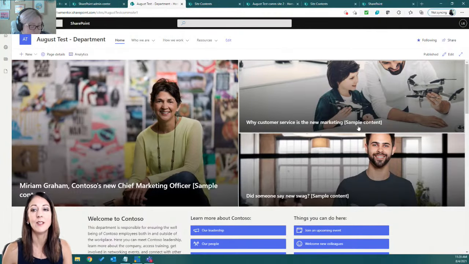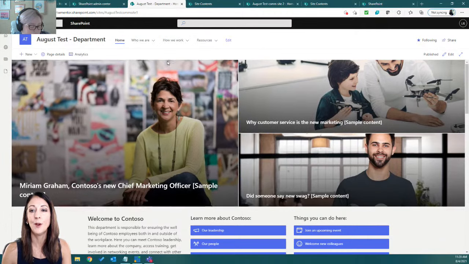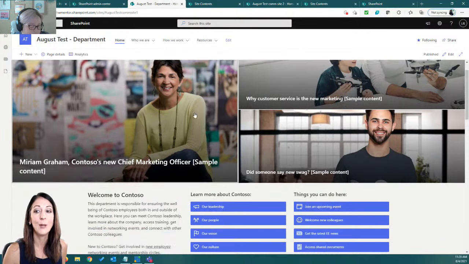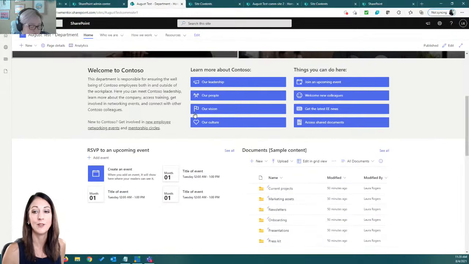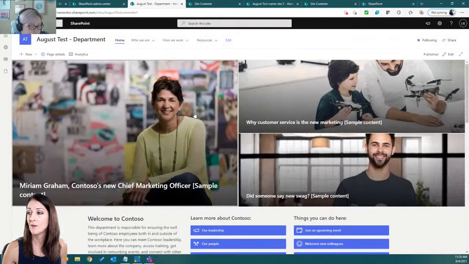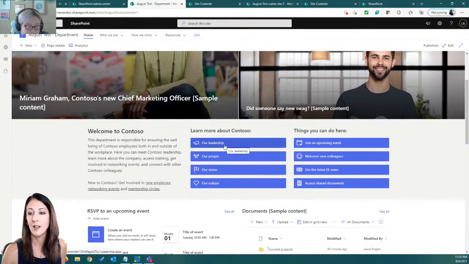This is lovely. So it's got a big old hero web part at the top. This is a communication site, and this is an example of what you can do for your departmental site. So each department could potentially look like this. You've got this giant hero web part at the top, and all these links here: our leadership, our people, vision, culture, upcoming event, welcome new colleagues.